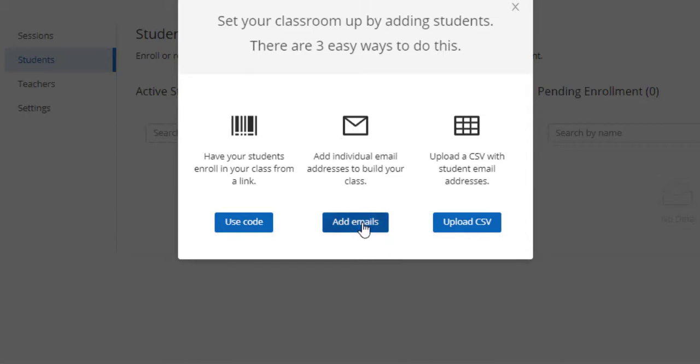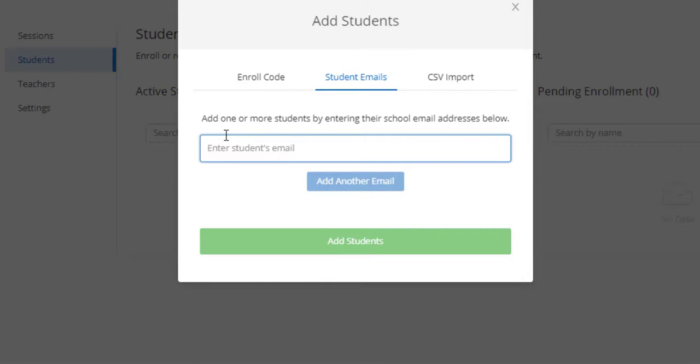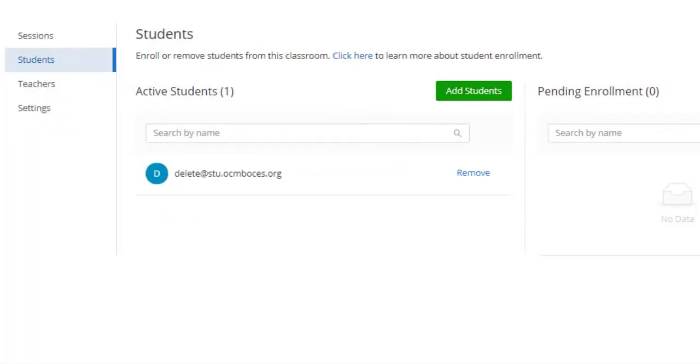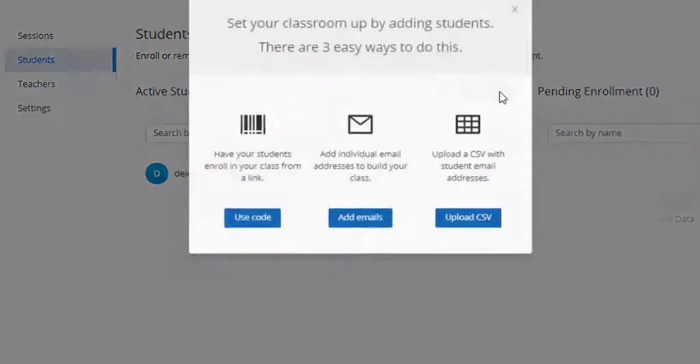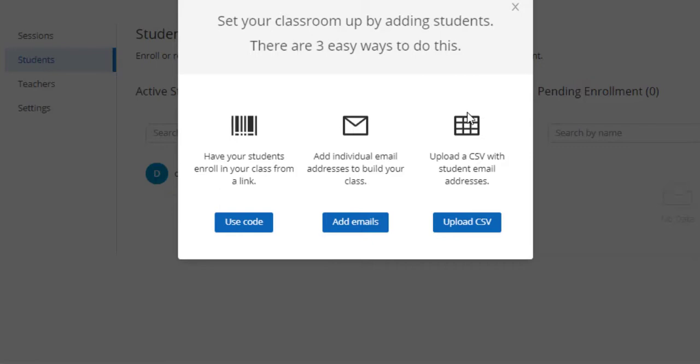So we're going to pick the middle option where it says add emails. And this is where we're going to put our students' emails. And once we have it in, we're going to hit add student. We've created one classroom account. And so we're going to continue to add all of our students until our entire roster is in. That's all I'd like you to do for right now. And then once we have that in, we can go to the next step.